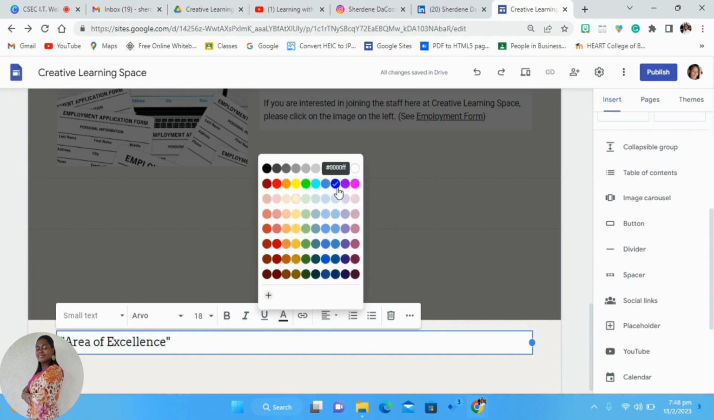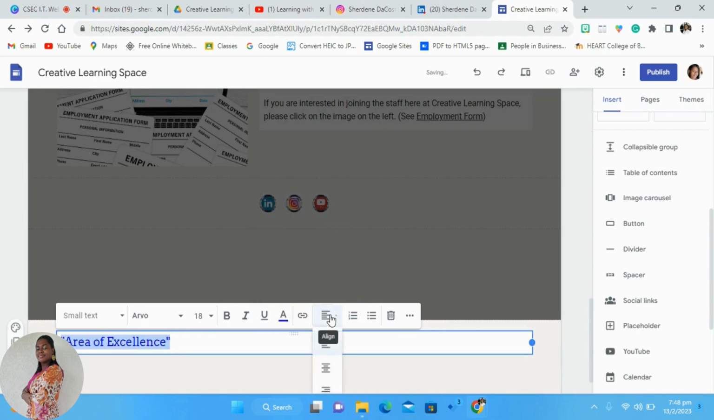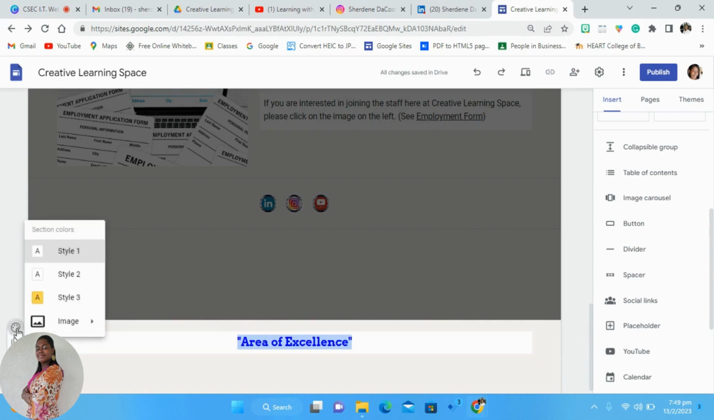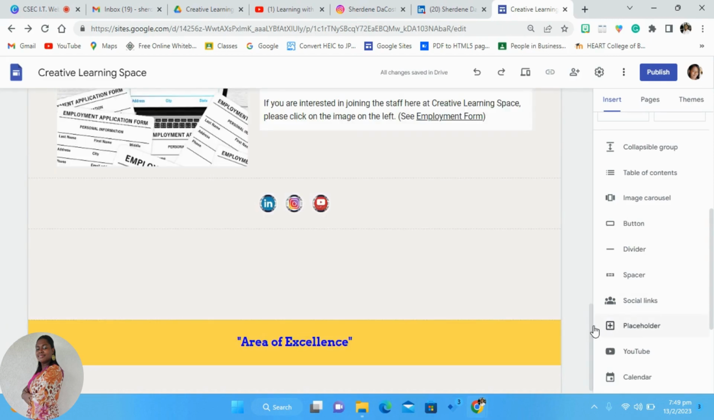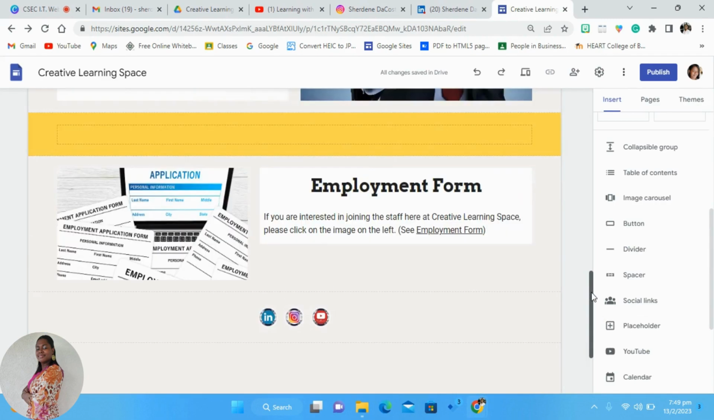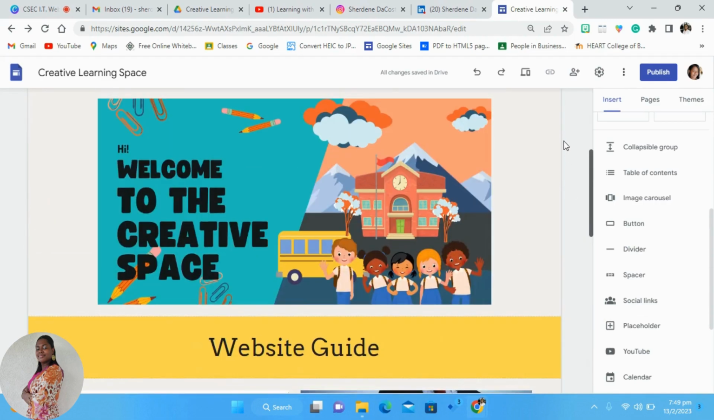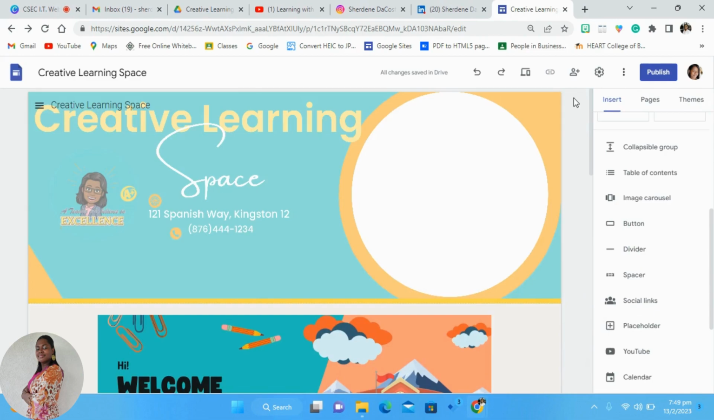All right, so let's put that at 18. I'm going to change the font color. I'm going to also center it. Let's make it bold. There's no need for the numbering list. There's no need for the bullet. So I'm going to leave those. And then I'm going to change the background. I'm going to make it yellow. Very good. Then I can click outside to exit the footer.